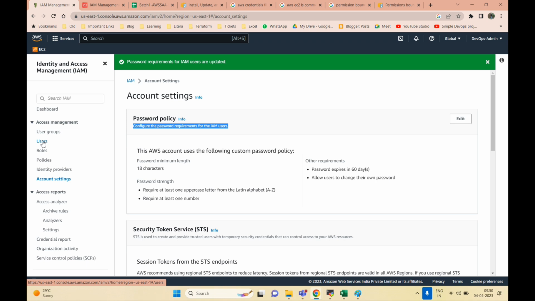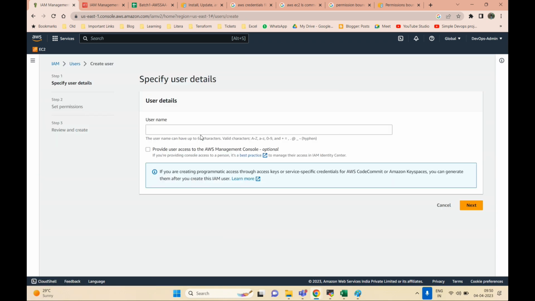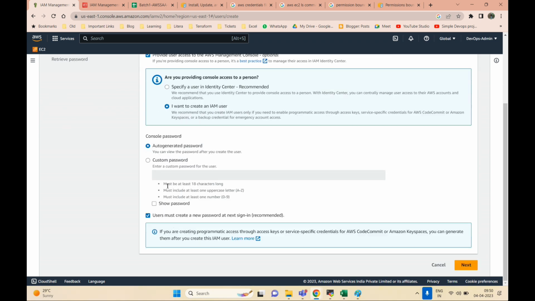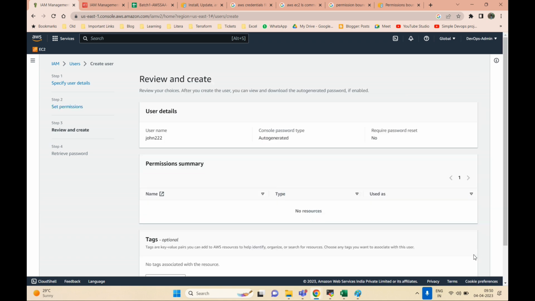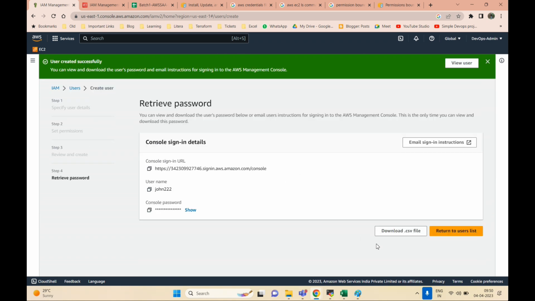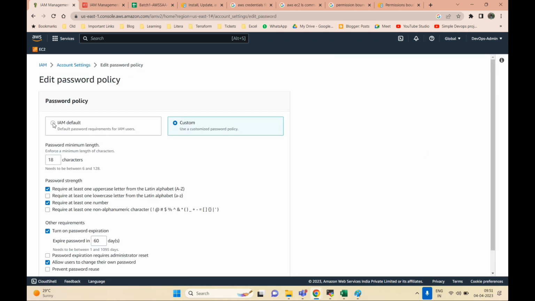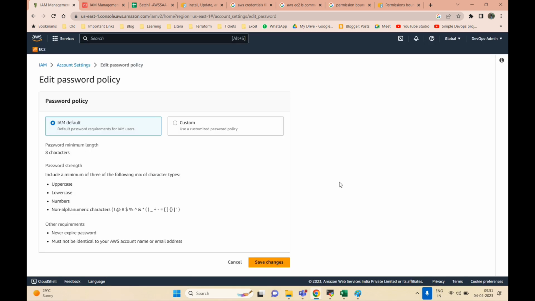If I go and generate any user now, let's add a user, John 2. When I create that, see, it is showing 18 characters long, at least one uppercase character, and a number. So leave that and click next, no policy, and create user. It will show you the password, an 18 character long password. Understood this part? Yes. Okay, so this is one more option. Let me switch back to the default one. Set default.